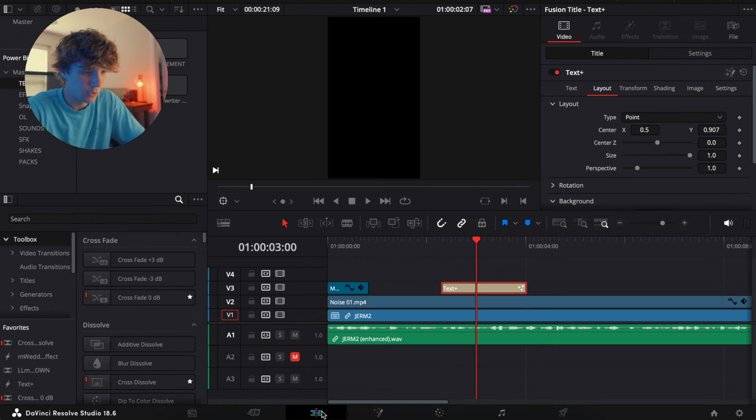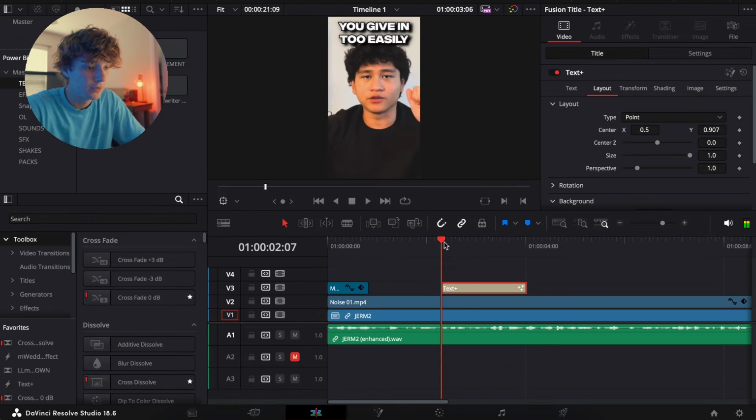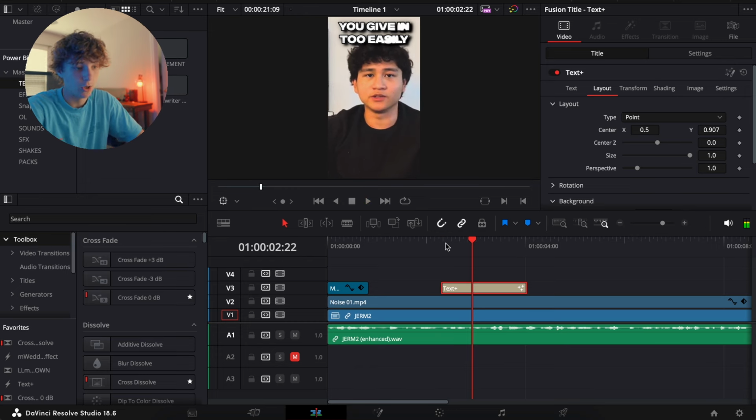So now we have that. Now you can see we have a glow effect. If we come back in here, "You give in too easily." You can see the glow effect, right?